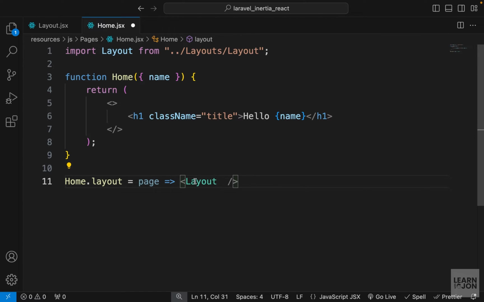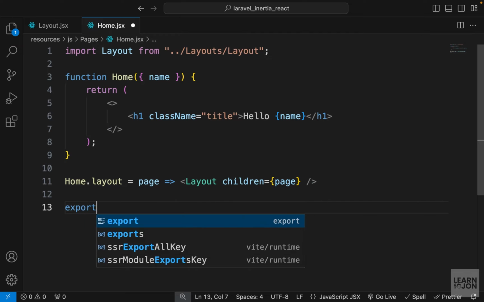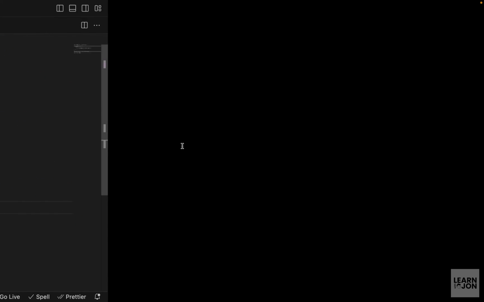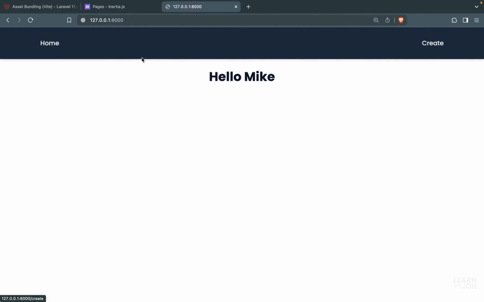Now remember, we said our layout is looking for a children prop. So I can pass it down here and then use this page property inside these curly brackets. Basically, we are just telling that our home page should have this layout. So then afterwards, we just want to export that home. So if we go back to our website, we have our navigation up here. And again, I have styles applied already.